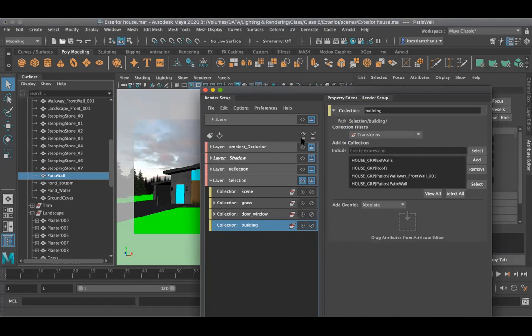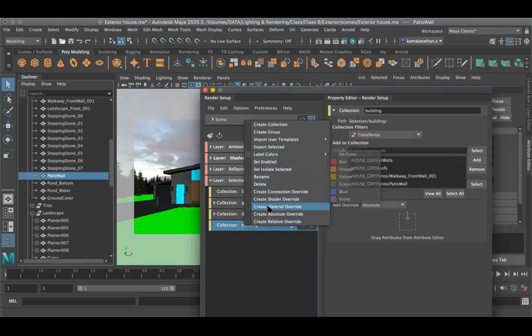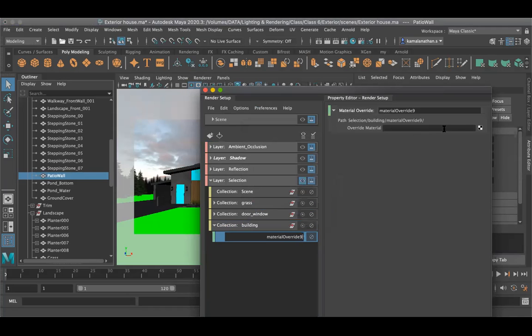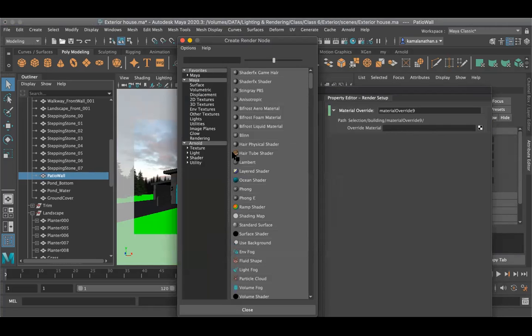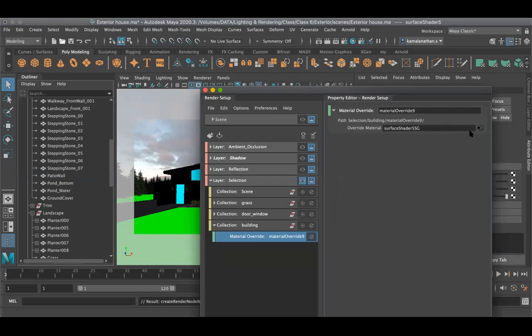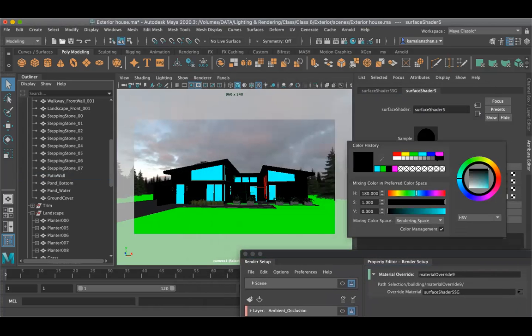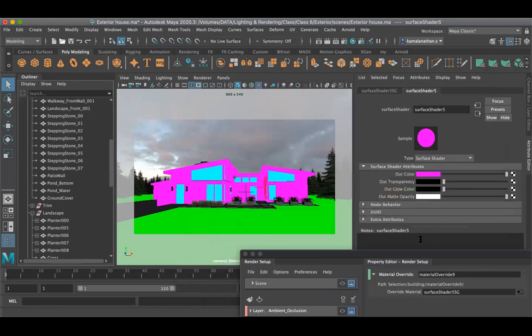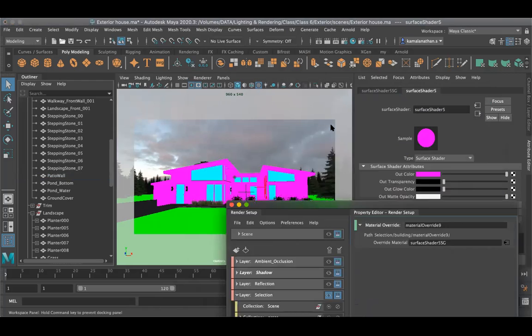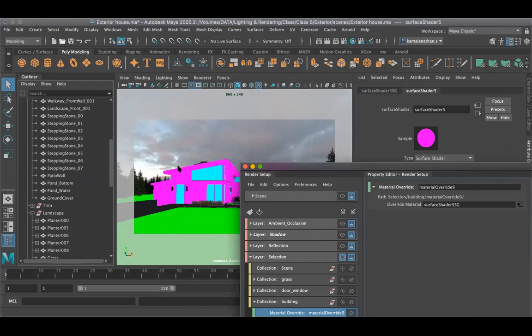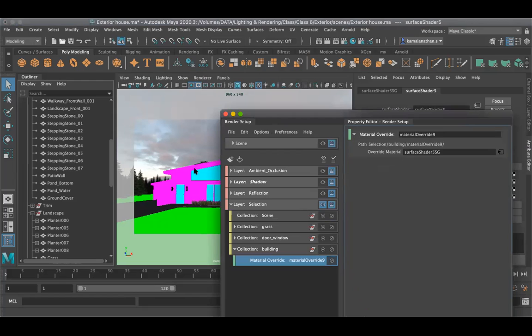Once the collection is added, now right click on the building. Create material override. Inside the material, I want to choose surface shader. Once surface shader is selected, I want to change the color to anything. I'm just using a light color, guys. If you want to work with a dark color, you can go with dark colors. The color choice is yours. But make sure all the colors have different tones, not similar tones, or else it will be difficult for the selection.